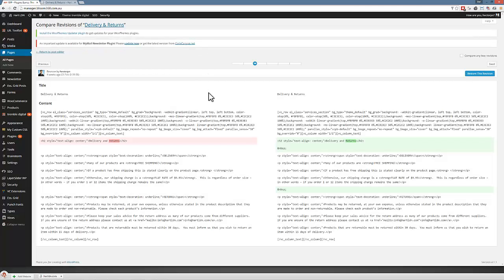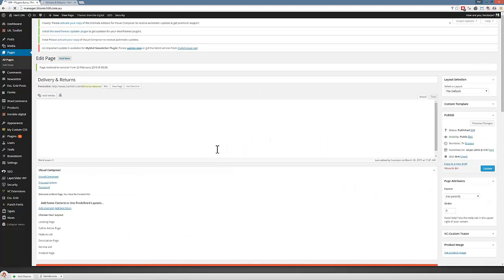So it just goes through it a little bit. You're not going to be able to read any of this. It's very, very heavily laden with program code, so just accept what it says as gospel. All you need to do is click this button here that says Restore This Revision. And what it's going to do next is change the page back to its last working form.